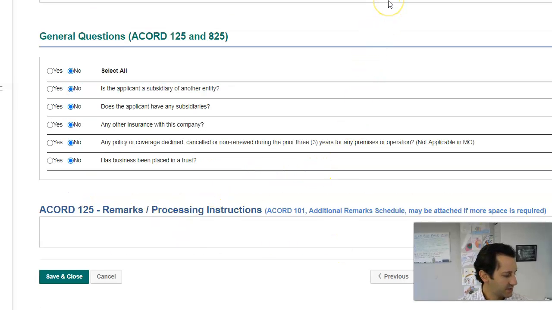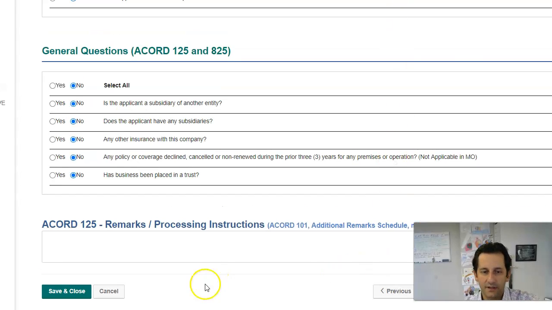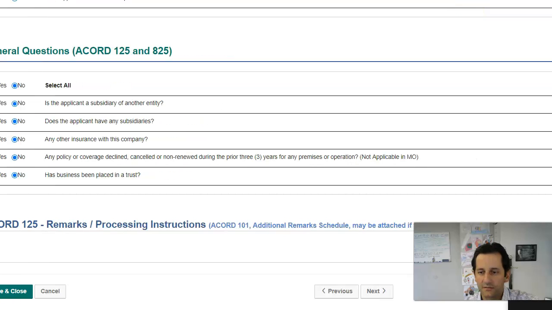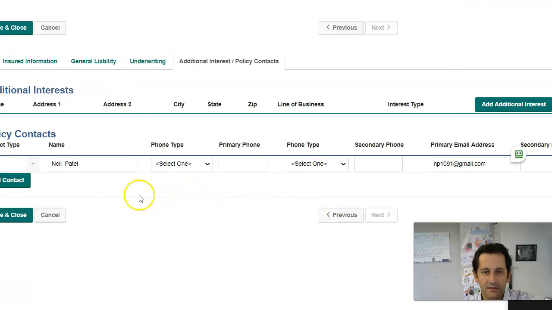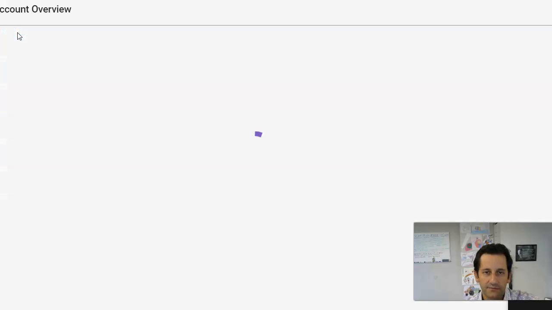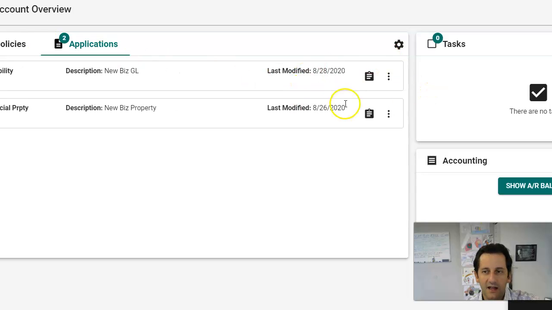The idea here, guys, is you're doing the heavy lift to get things going, and then the advisor can always clean it up if there's anything a little bit unique. We'll click next. If there was an additional interest, we can add that there. All right, so now we're going to click save and close. Okay, so we've got a lot of that info already in there for the general liability.